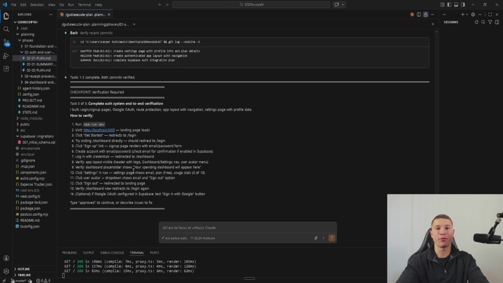We jumped a little bit ahead. We're actually at the end of phase 2 where we have another verification checkpoint. We have 14 little tasks to do here. So let's hop into our web app and complete each task one by one, just so you guys see exactly the process that I do to build out these apps.